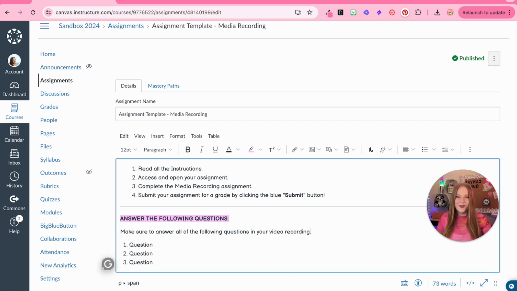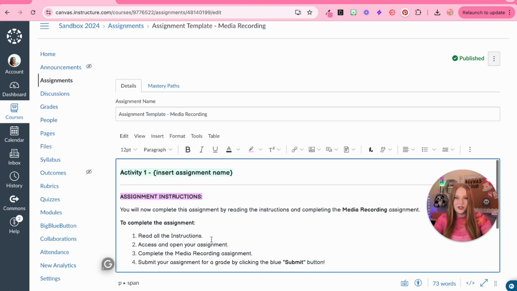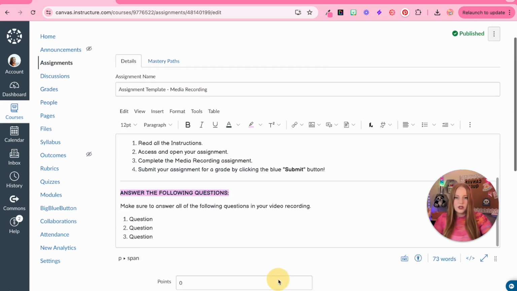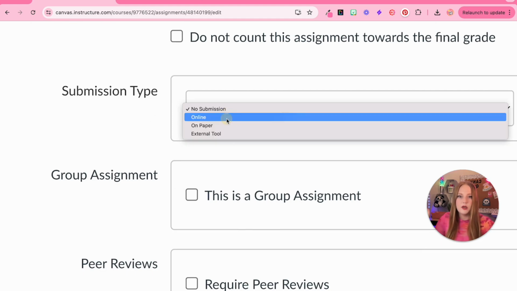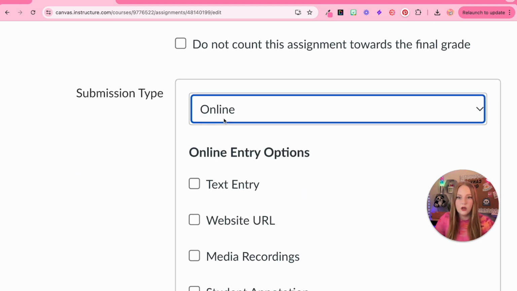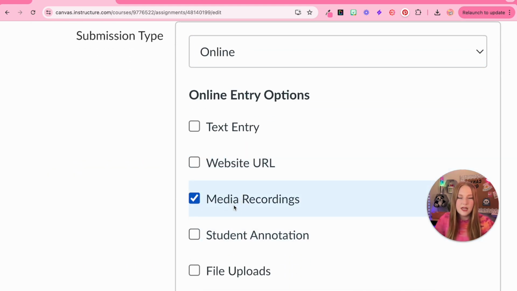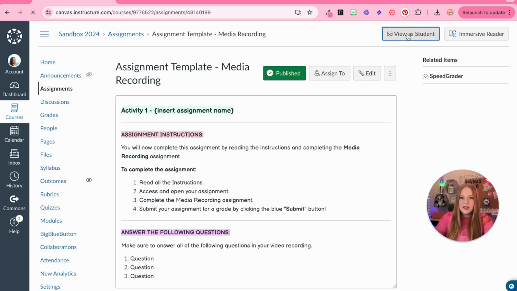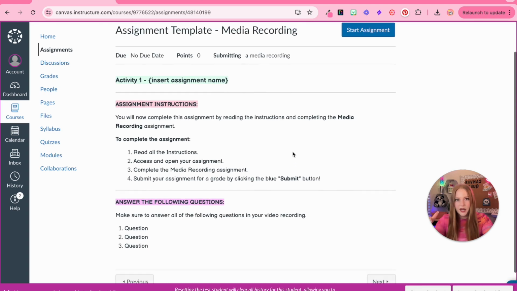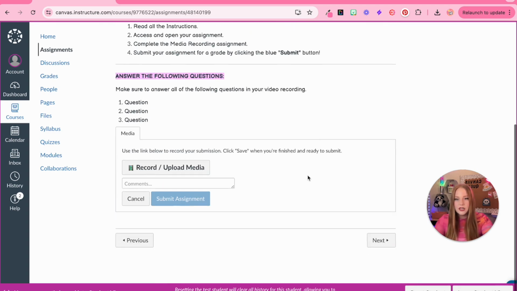There we go. So now they're going to answer these questions, okay? And we are going to select, so again, we're going back to the submission type, no submission, we're going to do online, scroll down, media recording. And then we are going to click save in student view. So we have the template here in student view, we'll start the assignment, and then there is this record button.